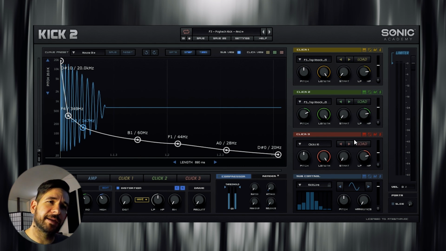And you can see that in the bank, there's a couple of these types of clicks that are present, but muted. They're just ready to be customized and played with.